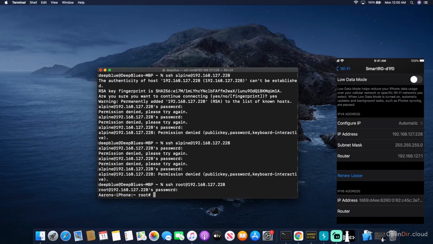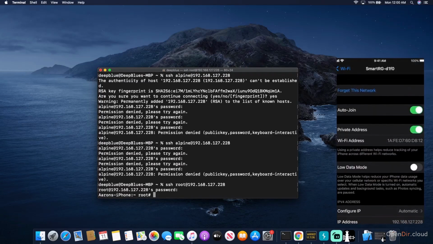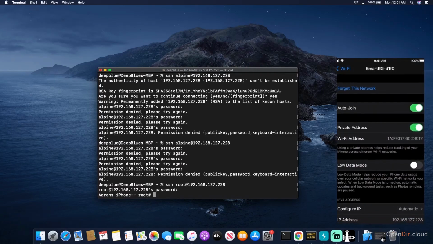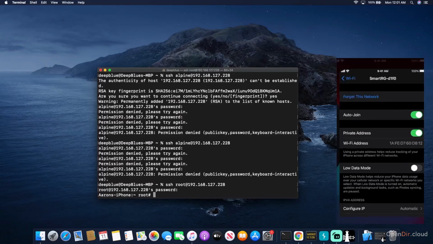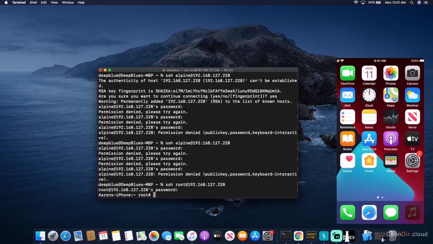Yes, okay, sorry about that. The username was actually root and the password is alpine. So make sure you're changing that default password if you're going to be using this for more than just file transfers. So now we actually have a root shell onto our iPhone here.